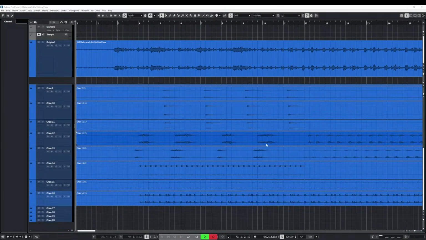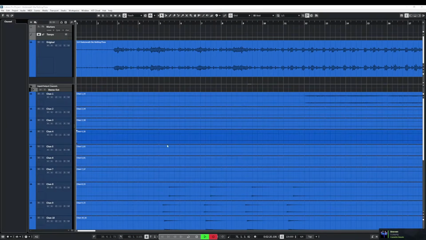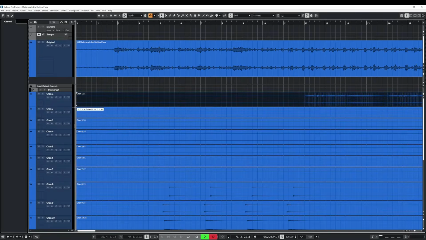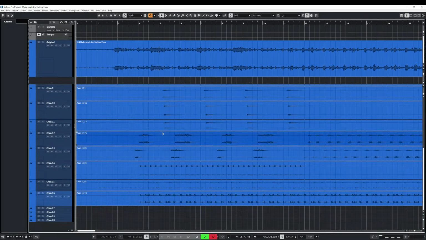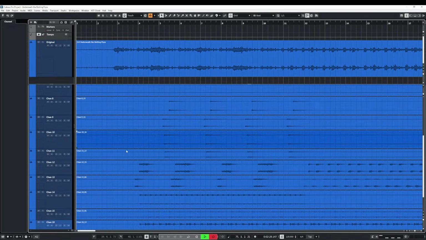Okay, now that I got all 16 channels printed in here, I can edit these. So what I'm going to do is make sure they all are in sync, because sometimes I don't hit record at the right time. So I'll bring these over, organize them, make sure they line up with the actual track. I'll listen to the original track.